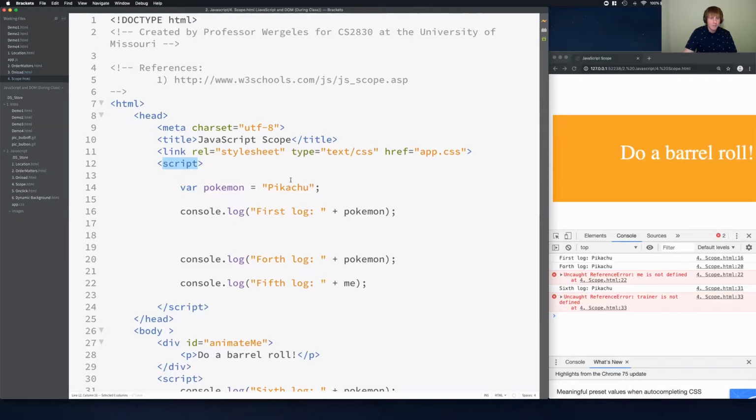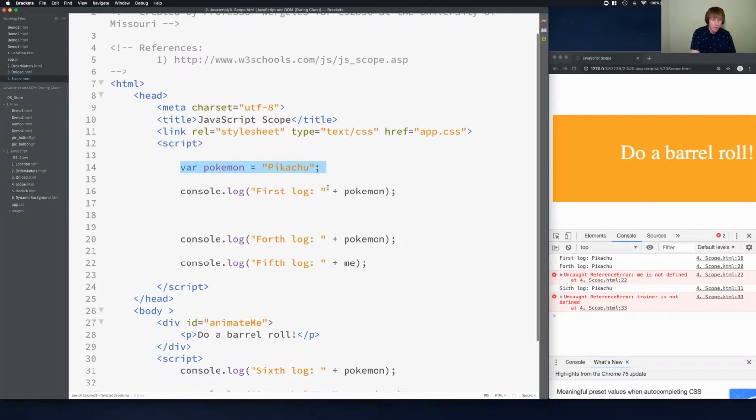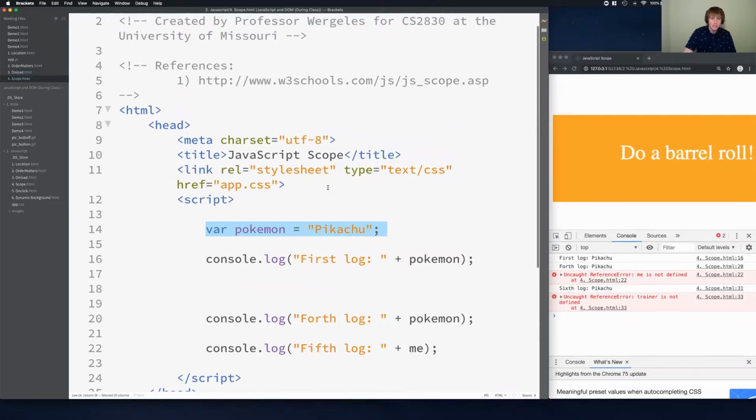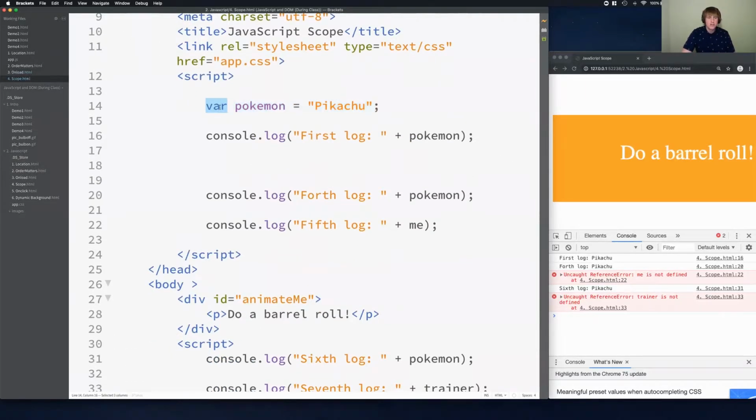So I have a variable here. It's called Pokemon, and it's equal to Pikachu. Remember, in JavaScript I don't need to define the variable's type. I put var, which is variable, the name of the variable, and then I can assign it a value. If I put an integer here, it'll store it as an integer. If I put a double, it'll store it as a double. But I'll always use var, which makes JavaScript very easy and convenient to use.